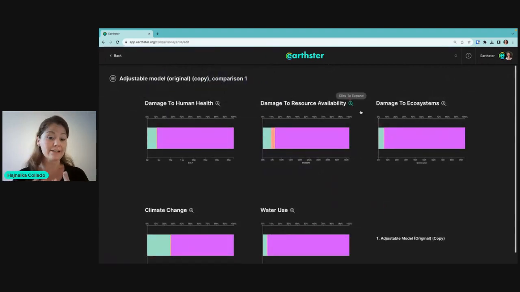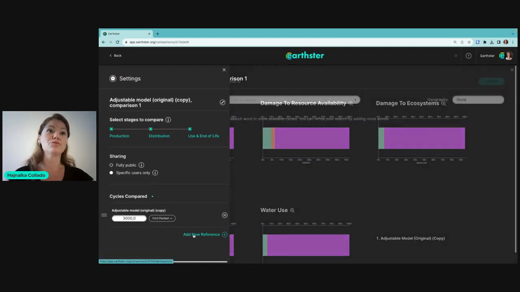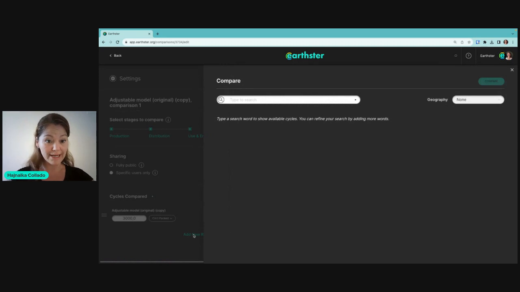It already adds to the comparison this model, where I click from. You go to the settings, and from there, you add a new reference. And then what you need to do is look up your own cycle.